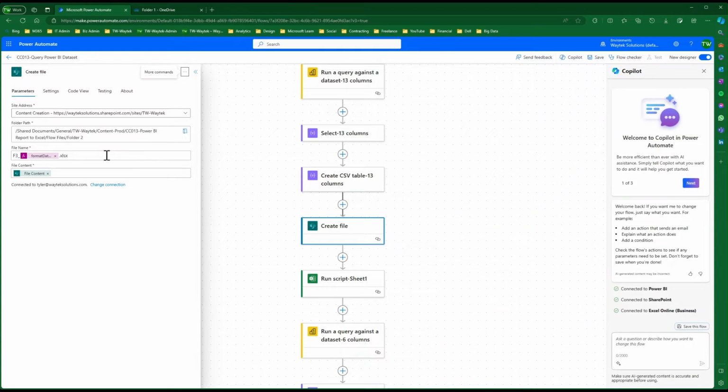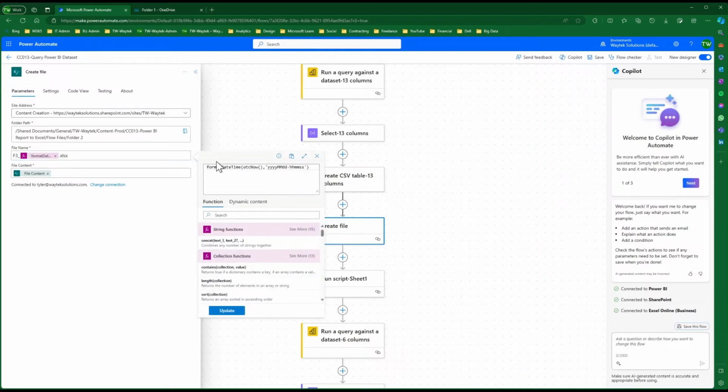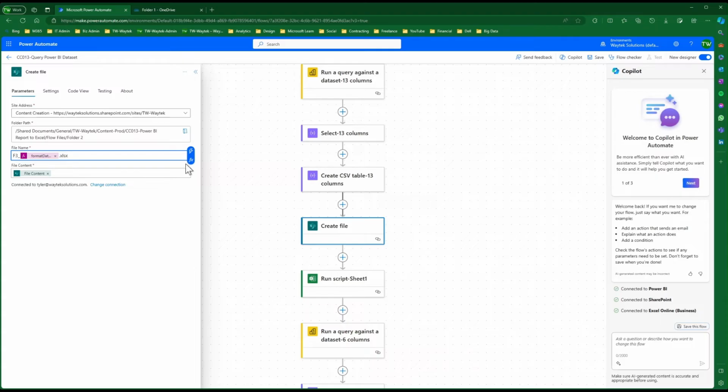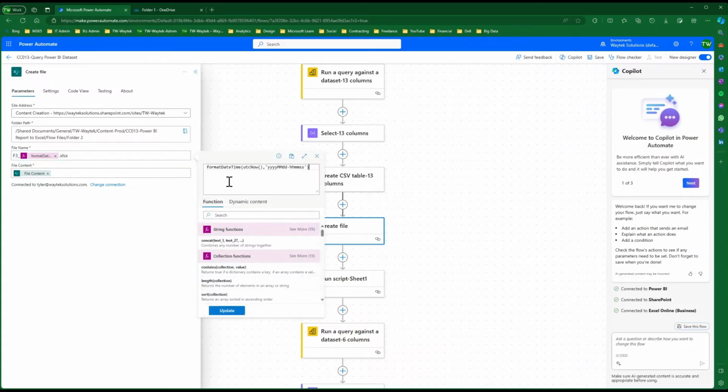Next is the file name. We're using the format file name underscore current date and time dot xlsx. And to get this expression, so my file name is F3, you can create the expression under the expression tab here. We're using the format datetime UTC now. And in this format, obviously you can change the format.